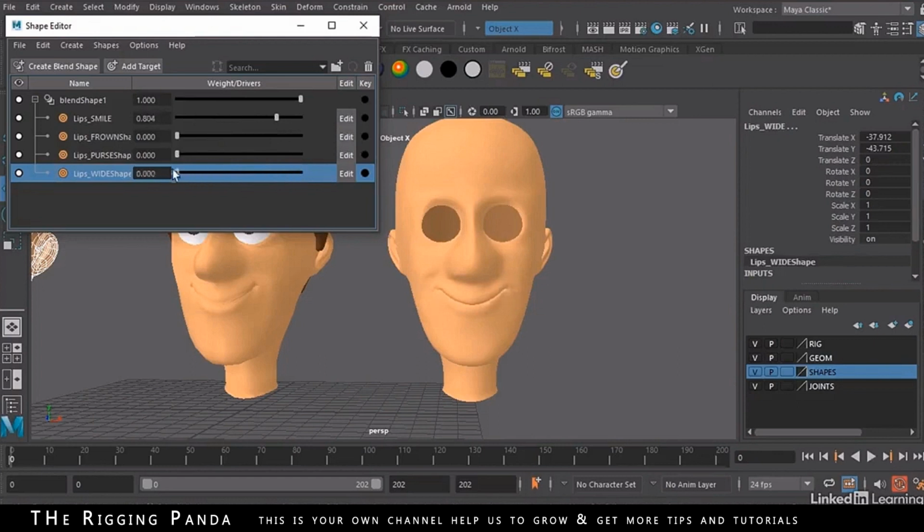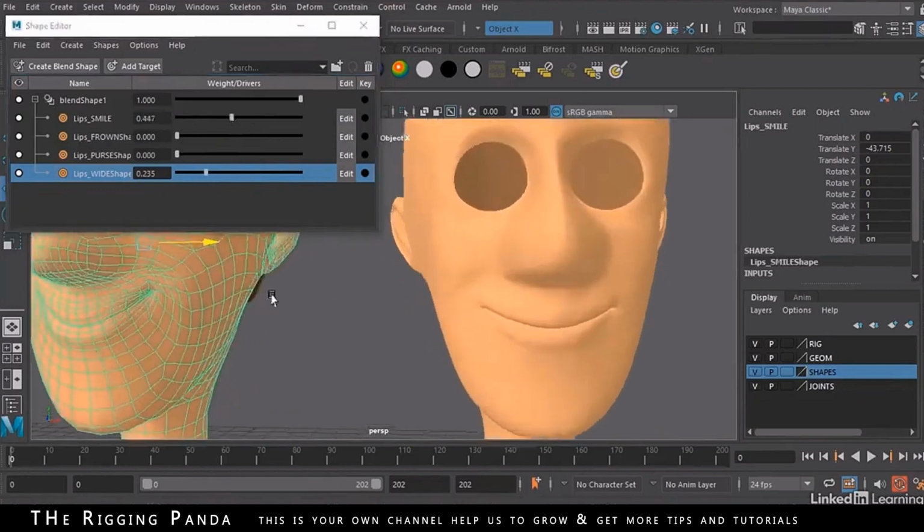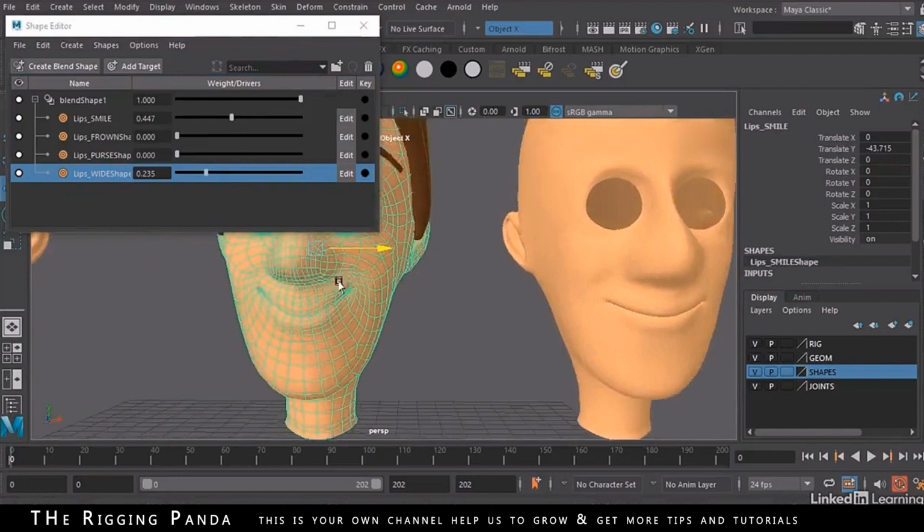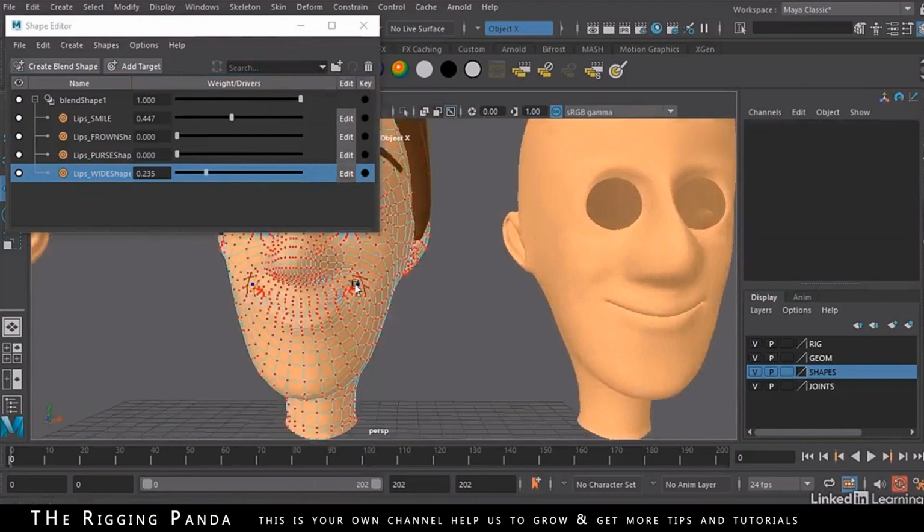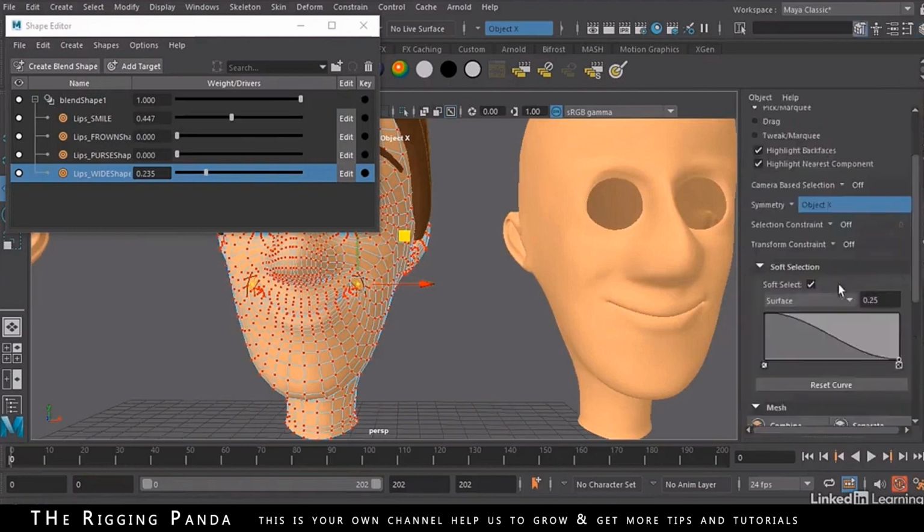Now, if for some reason you don't like the way that these are moving together, you can always go and remodel the shapes. So for example, if I don't quite like the way this smile is working, I can right click on it, select these vertices, and move them around. And you can see that because I haven't deleted history, everything is still live on the model. So if I maybe bring up my soft select a little bit, you can see this a little bit better. So now I can, again, just manipulate and tweak these shapes so that they all work together.